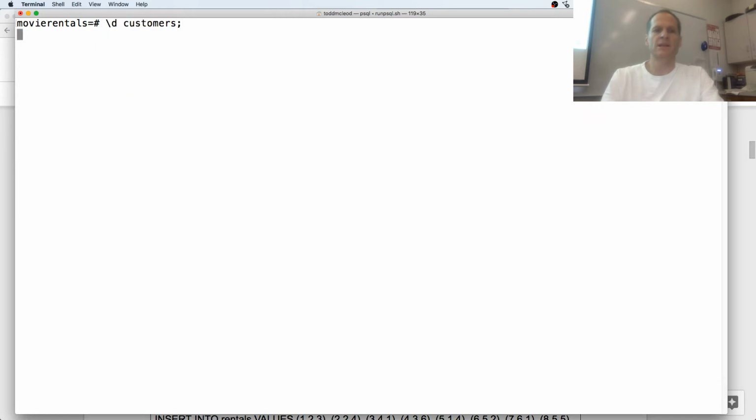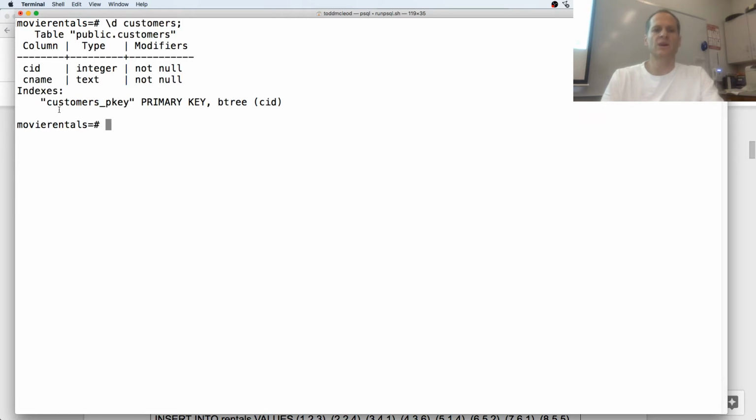And just to keep things clear, I'll just do it right at the top. So there, its table is public.customers. I have the columns cid, cname. The type of data is integer and text. And the modifiers are not null, not null. And then the index, customers primary key, right? B-tree, cid, I don't know. cid is my primary key. That's what I get from that text.